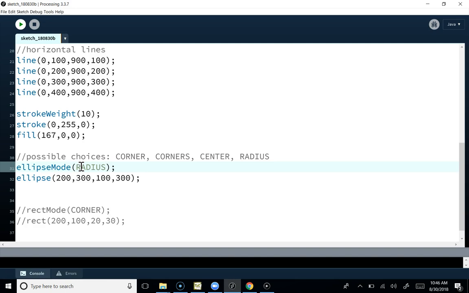It'll let you set the radii. Yeah, it'll basically double the size, right? Instead of interpreting 100 as the width of the ellipse, it's going to interpret 100 as the width from the center to the side, which is kind of a horizontal radius. And then the 600 or the 300 is going to get interpreted as the distance from the middle to the top.